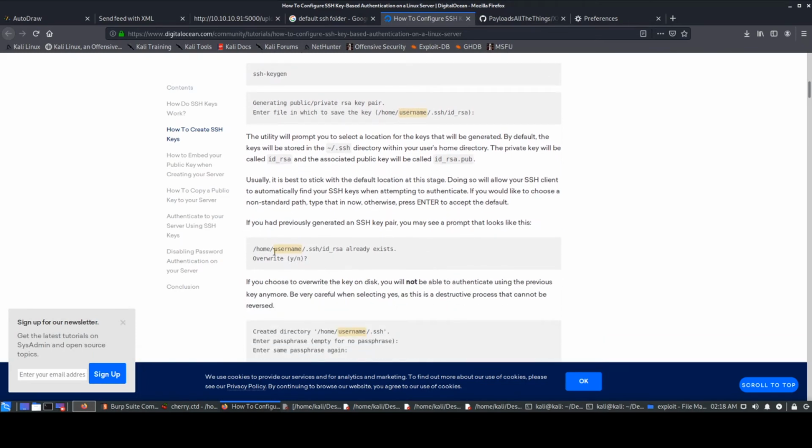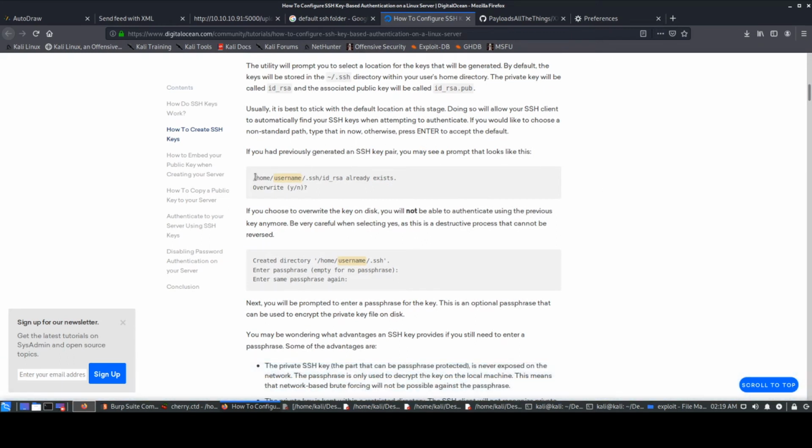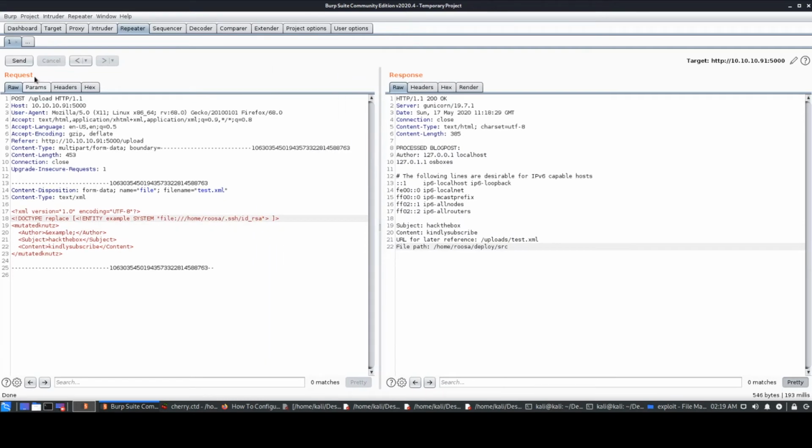It mentions over here, just ignore whatever else is mentioned, that the default directory will be something like home, the username, that is ruza, then .ssh and then id_rsa. So this is the default path. Let's first look at whether this is present. What we'll do is remove etc in the file path and mention home instead, then the user ruza, then .ssh, and then id_rsa. We'll mention this particular path and see if we get anything.